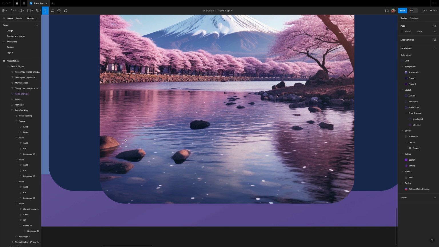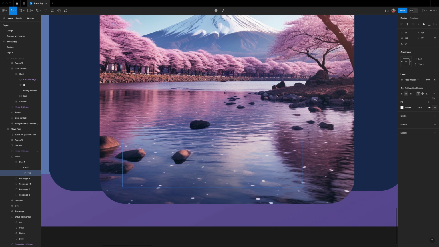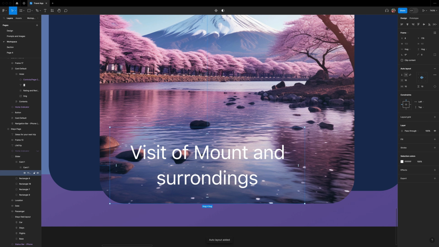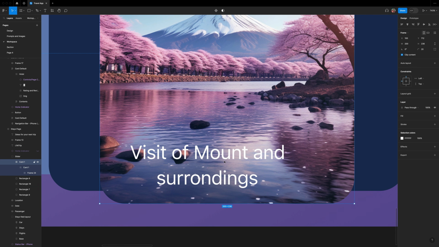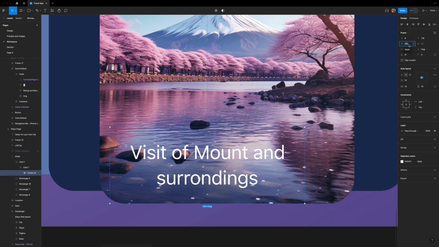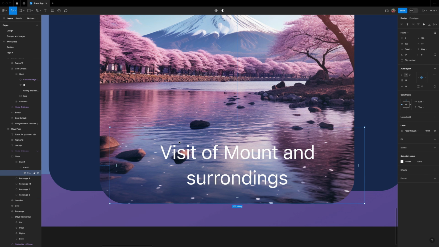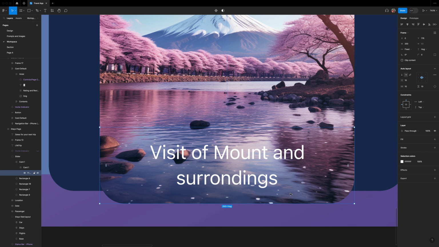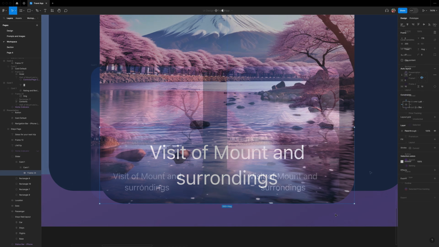Let's proceed to the bottom of our image. To add text, press T and choose the subheading Regular Text Style. Type Visit of Mount Fuji and surroundings and ensure the text is centered. Now place the text in an auto layout. To match the width of my image, I'll set the width value to 200. You can remove the spacing value between items while keeping the padding at 10. Make sure to align the container at the bottom of the image.